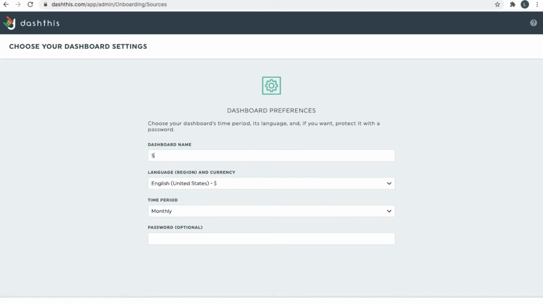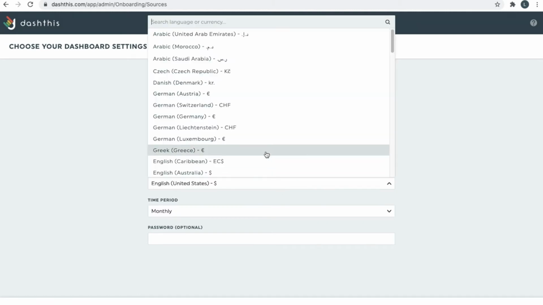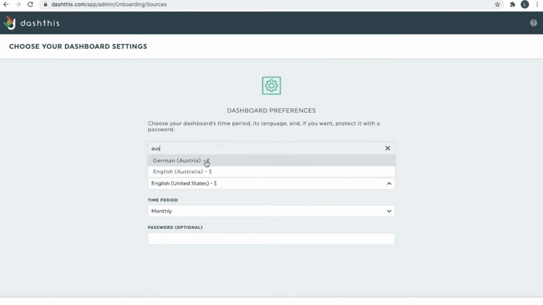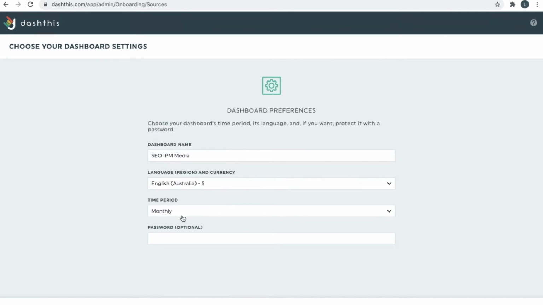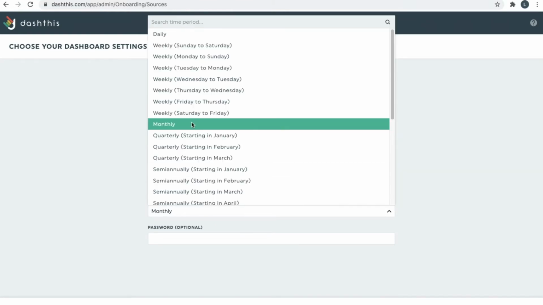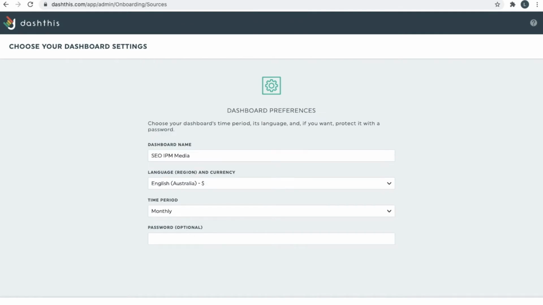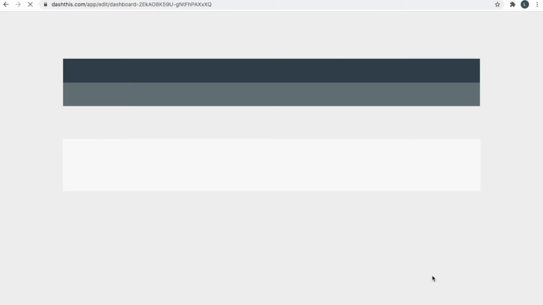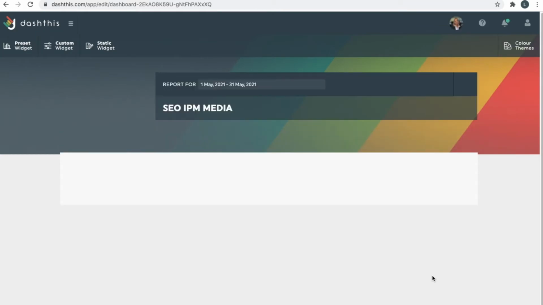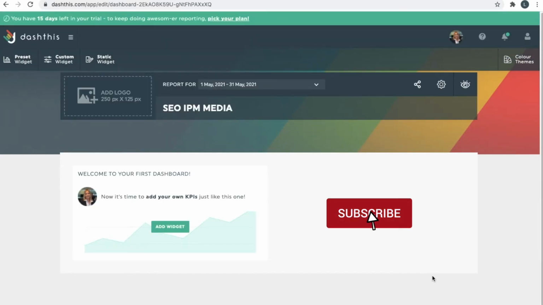So I'm going to give it a name, SEO IPM Media. I'm in Australia, so it'd be good to set the language and region to Australia. Time period, it's good to set it as monthly. In my opinion, it's a good round number. We don't need to set a password, but it's interesting that you can. If you do want to have private dashboards within your company, you can set passwords to keep them private, which is quite a powerful feature. If you have restricted information that you want to keep away from some employees and you want to give to some people.